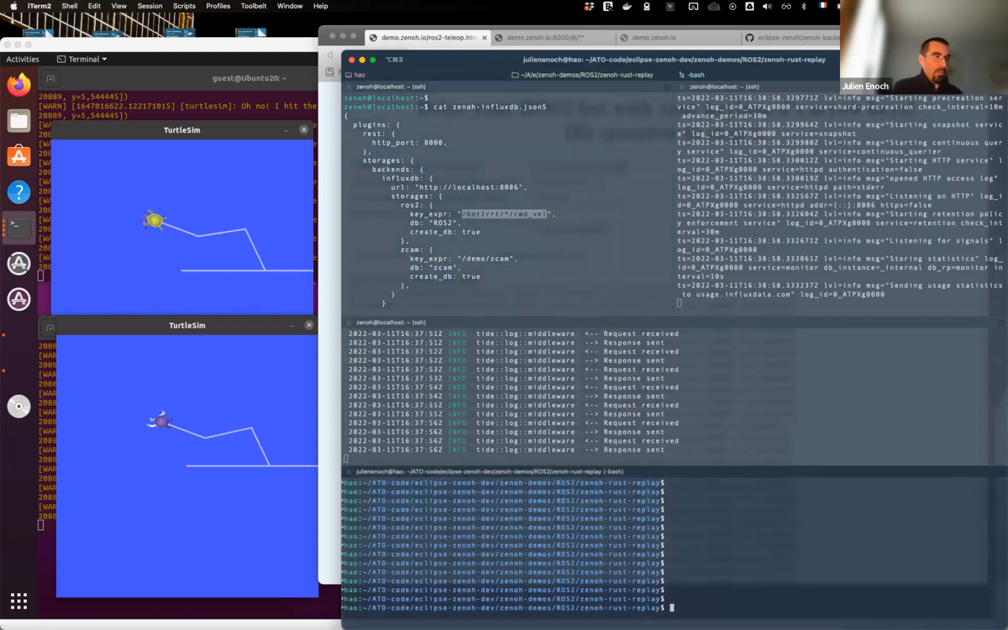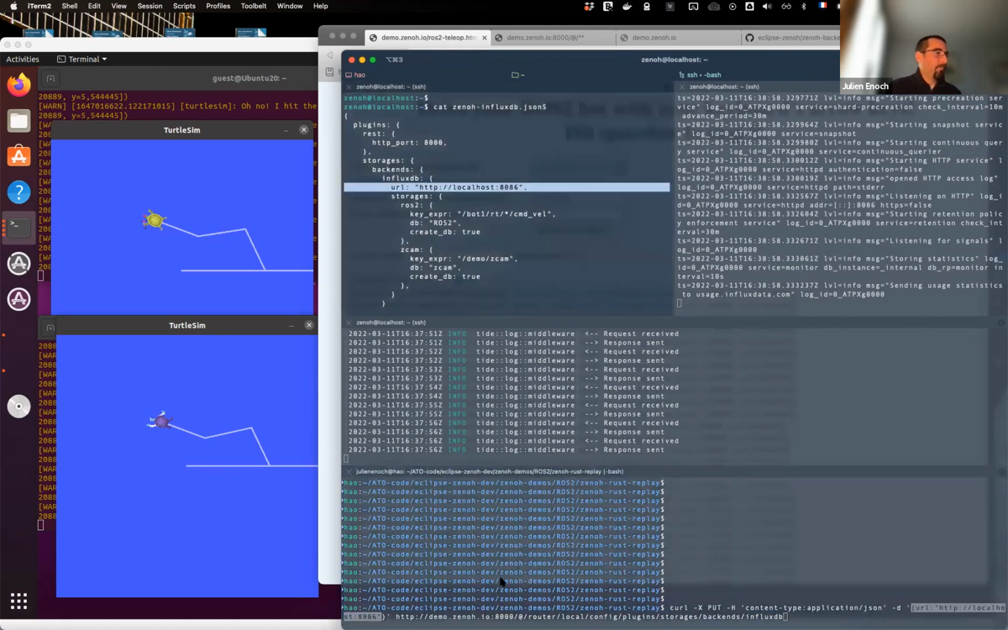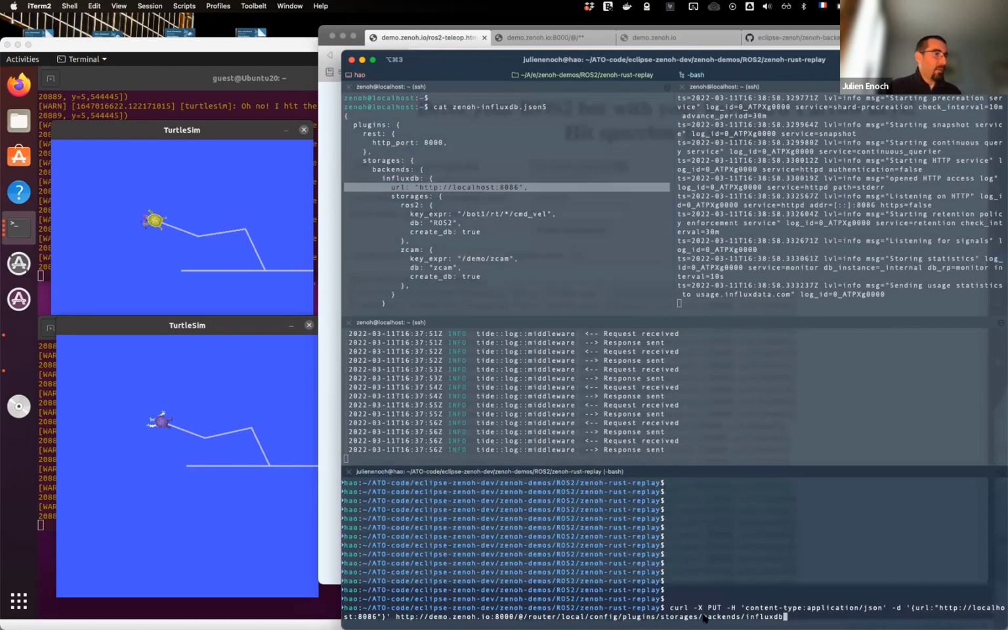But rather than starting this with a configuration file, what I can also do is use the admin space of Zenoh, to do some publications on the admin space of Zenoh to create this InfluxDB backend and storage. So at first, for instance, I'm doing an HTTP put using this data, which is the exact same properties as what is described here, and using the paths that correspond to my router. So on demo.zenoh.io, router, local, config, plugins, storage_manager, volumes, I create a backend in InfluxDB.